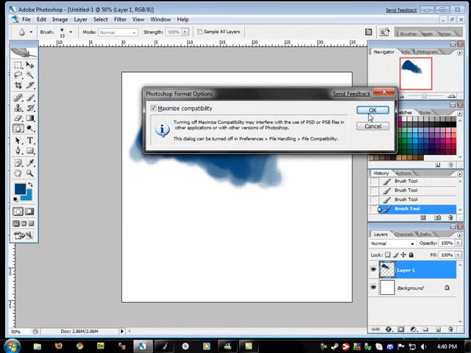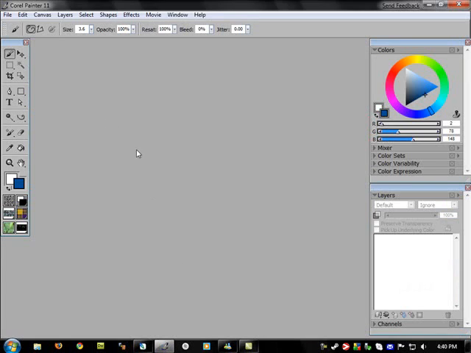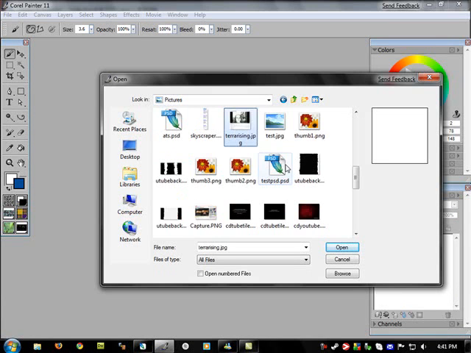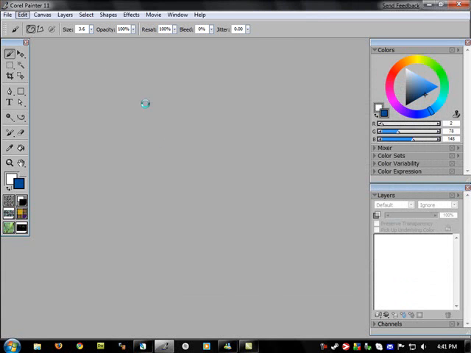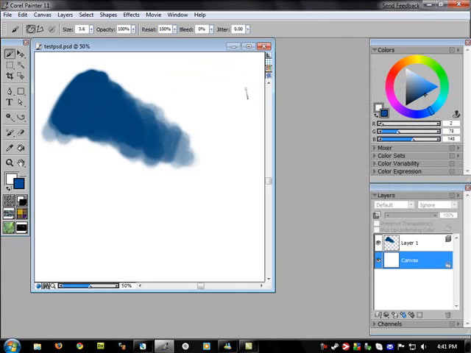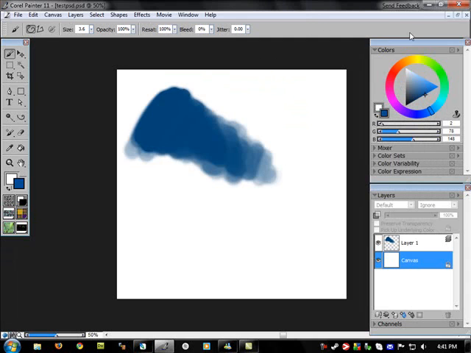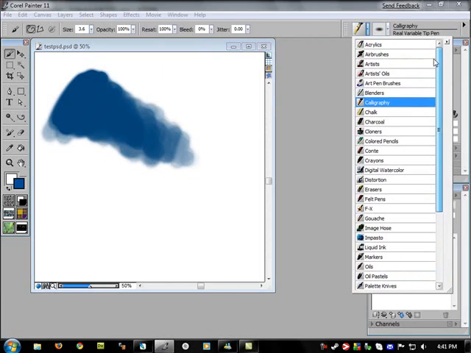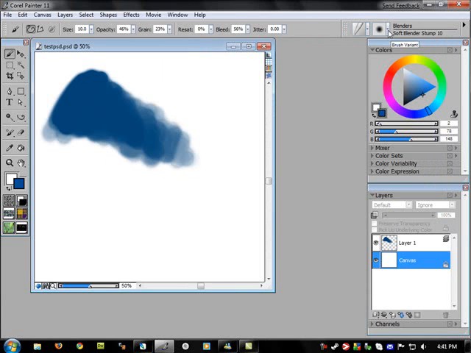And then I'll open it in Painter, and then I'll use one of Painter's tools to blend it. So I'll take one of Painter's blenders, usually a soft blender stump or something like that.